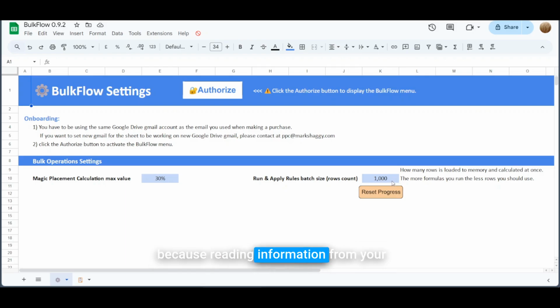Because reading information from your sheet to the Google memory to do the calculations also takes up a bit of time. So it's always a battle between how fast you can do it and if you can do it at all. So the higher the number you have here, the faster overall the execution will be.